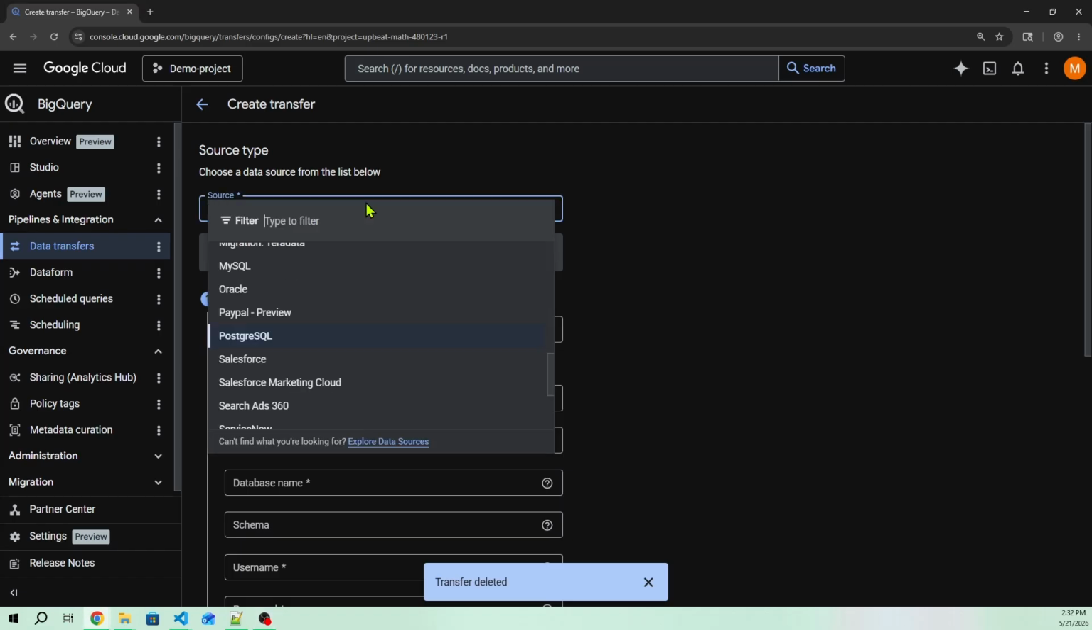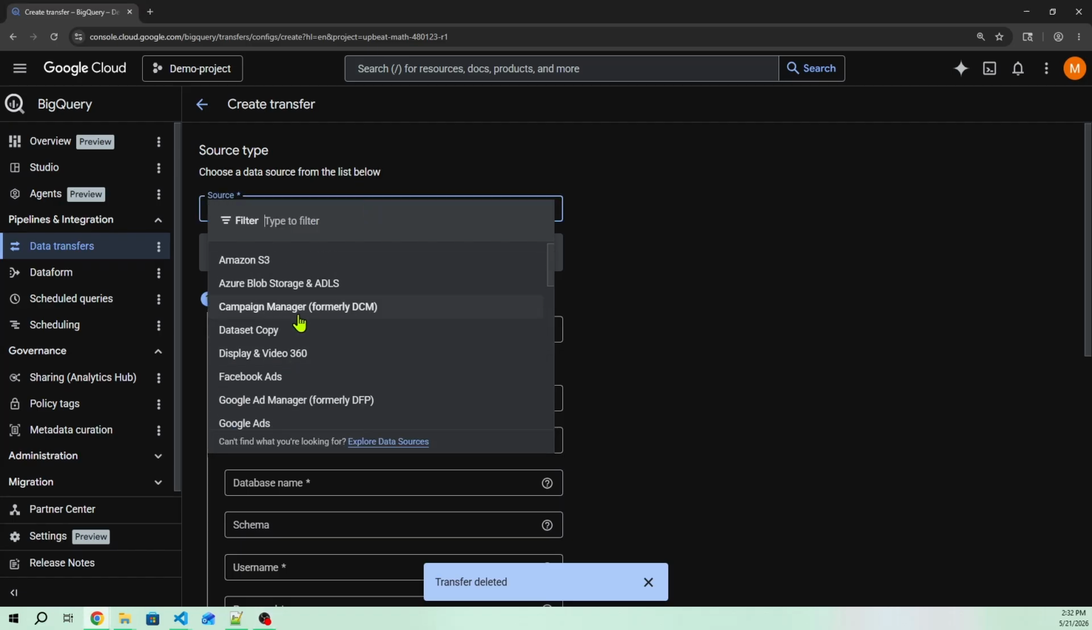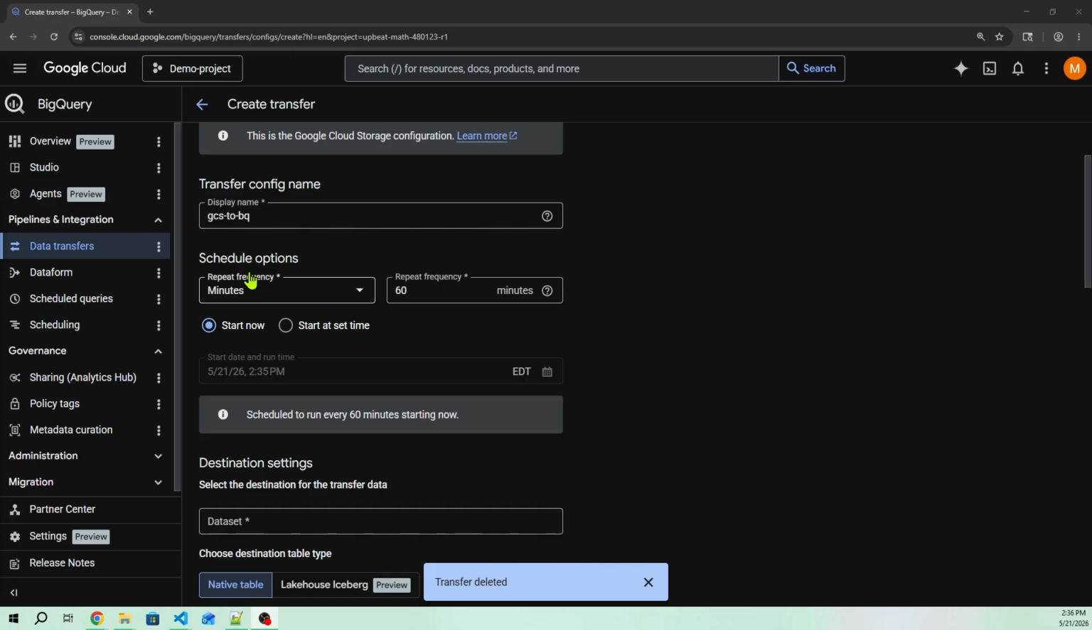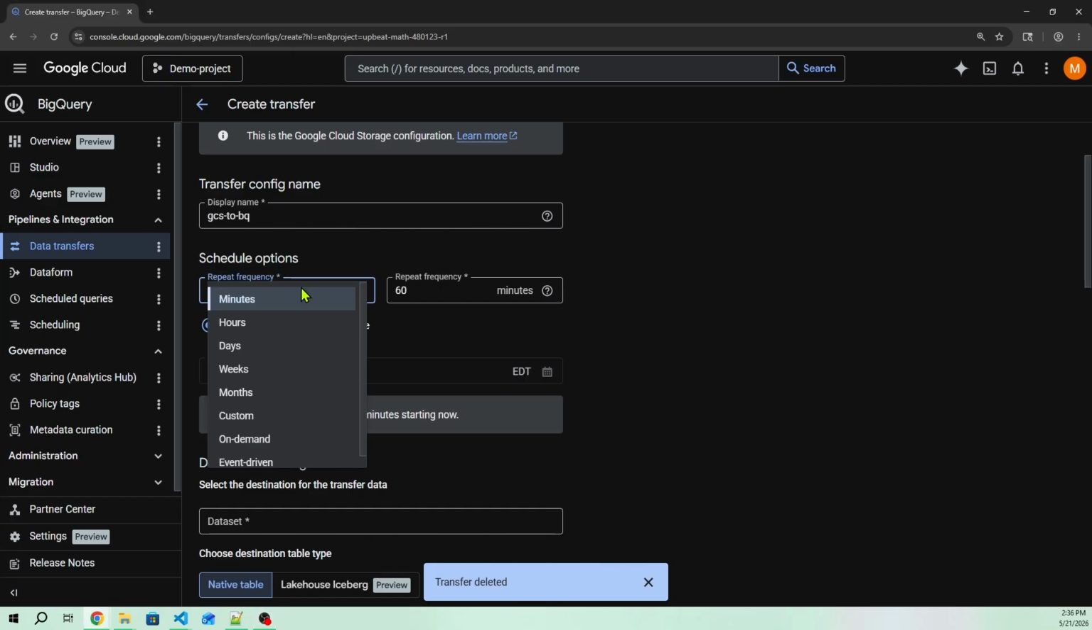For this video, we'll focus on Google Cloud Storage as our source. Next, we need to provide a name. So we're saying GCS to BigQuery. In the schedule option, we have different frequencies. We can run every minutes, hours, days, meaning every day, every week, every month, or custom, or on demand, meaning whenever we want we can run it, or event driven.